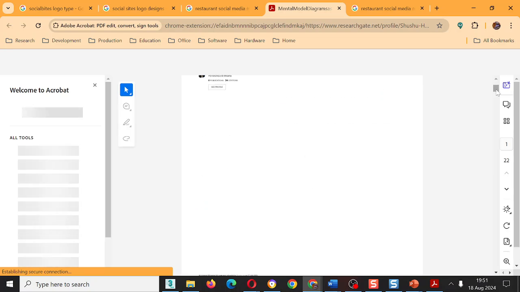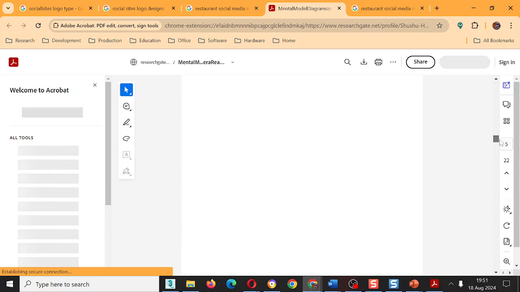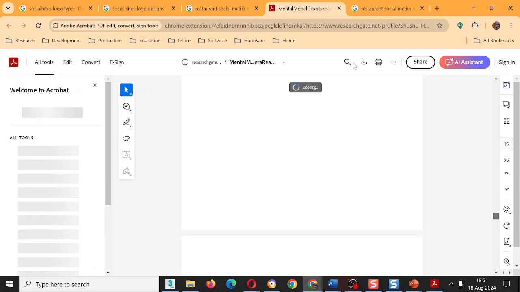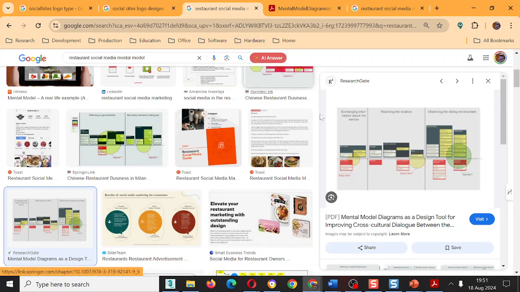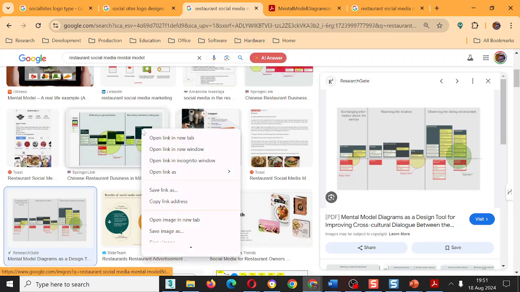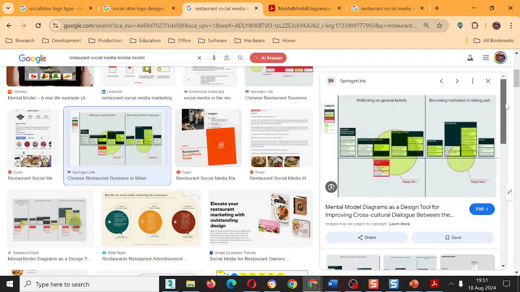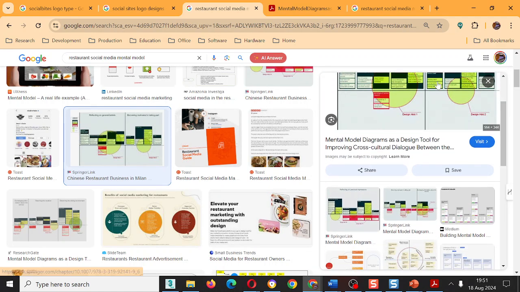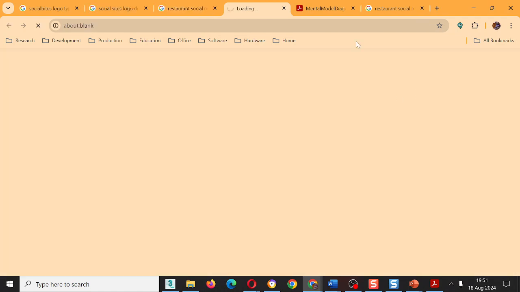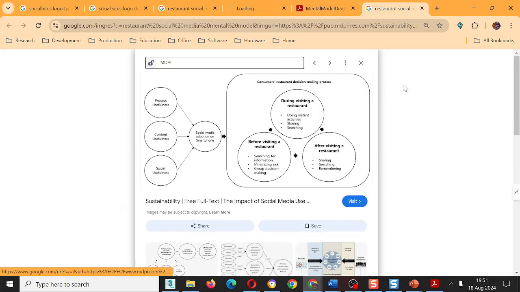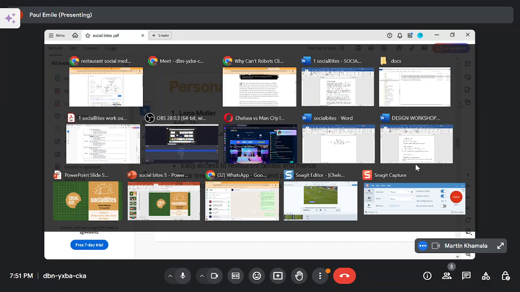Her frustrations: inconsistent information across different platforms, and lack of timely updates and promotions. Then her needs include easy access to restaurant details and menus, real-time updates on events and promotions, and the ability to interact with restaurants through social media.